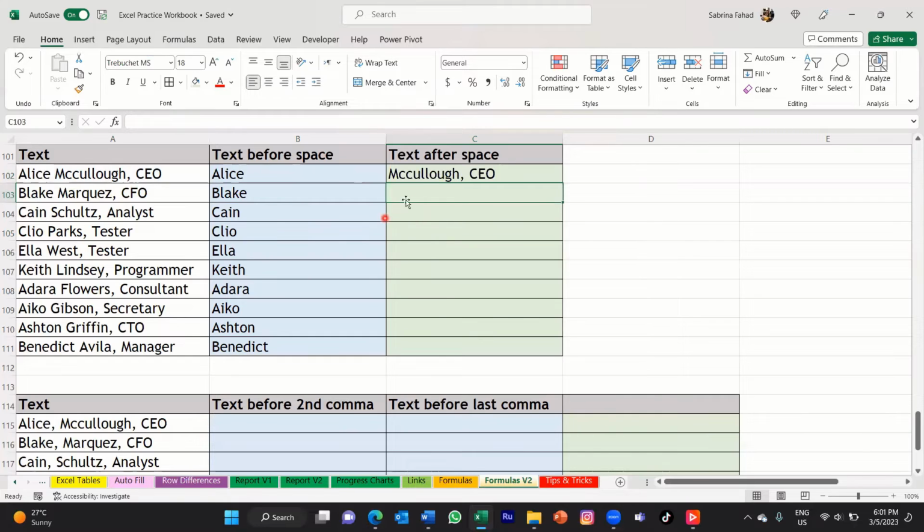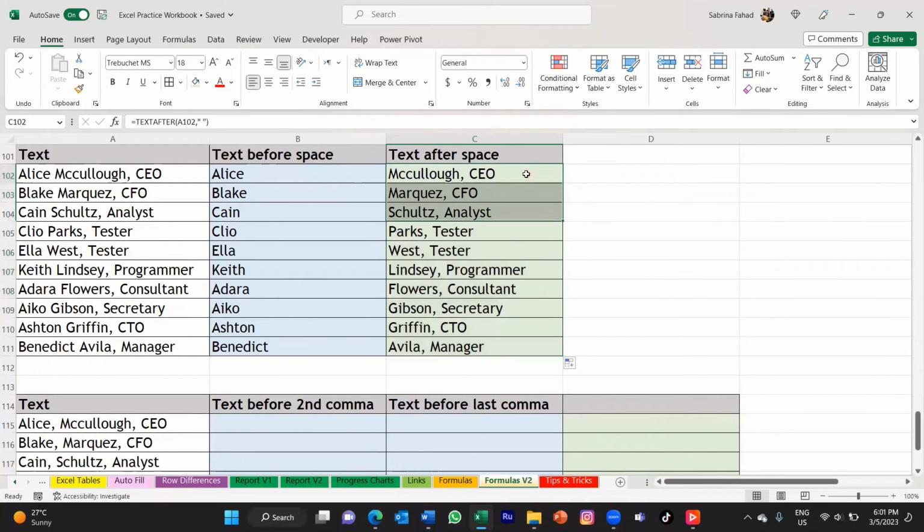Right, there you go. Now I've got the last name of that person and their designation, just like I wanted. Again, I'm going to copy and drag that formula down, and that would do exactly the same for the rest of my rows.